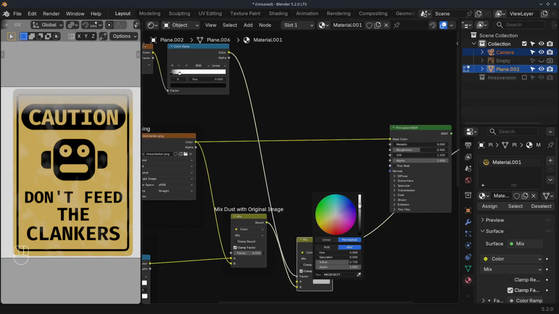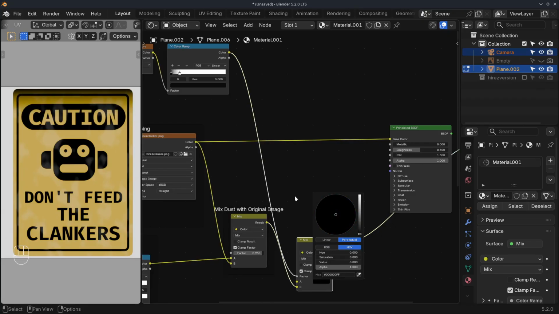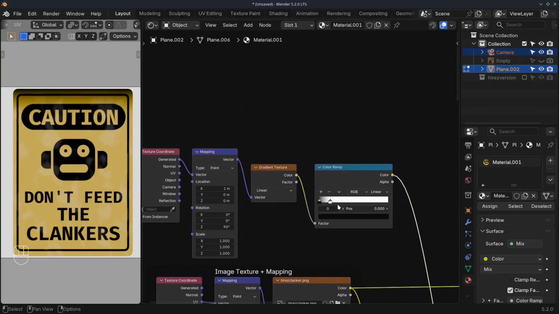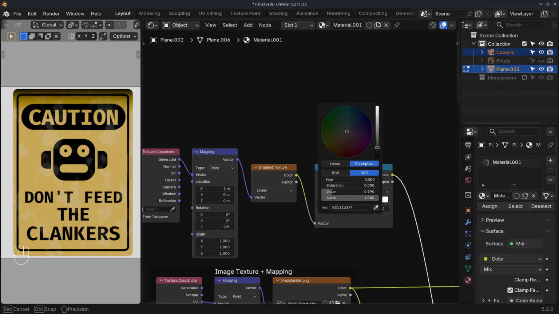We want this to be black. So let's just go ahead and turn this black. That's what we want it to do. Now, the only thing that I would like is for this to be a little bit lighter. So let's go back to our color ramp here on the gradient texture and just turn this color up to a bit more of a dark gray, which is going to make it a little bit less severe.